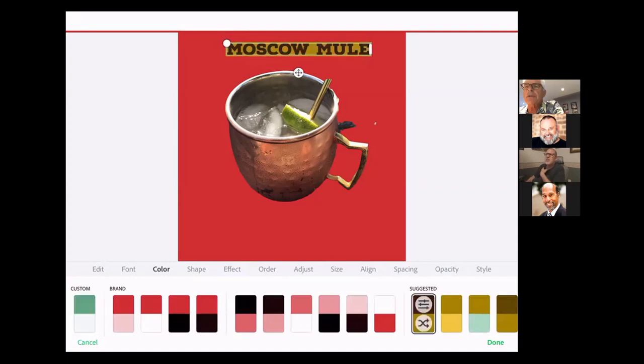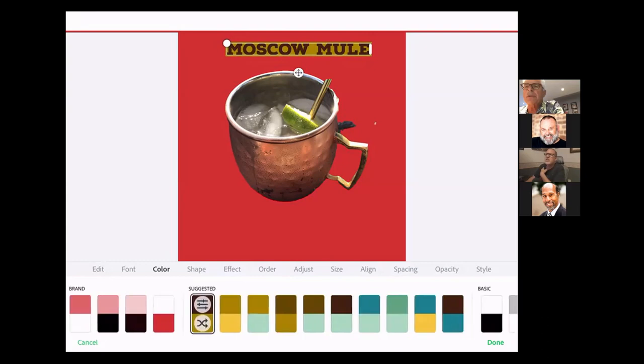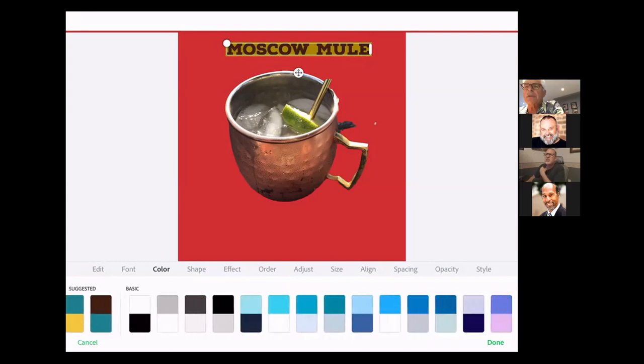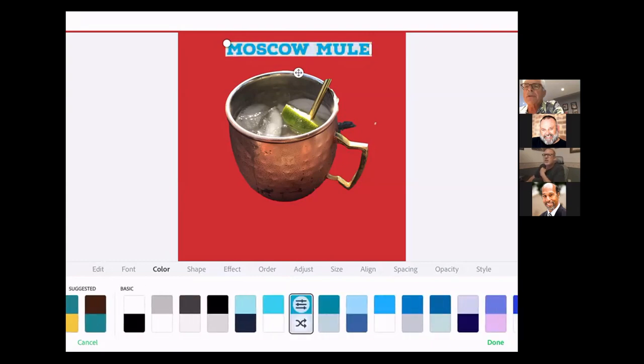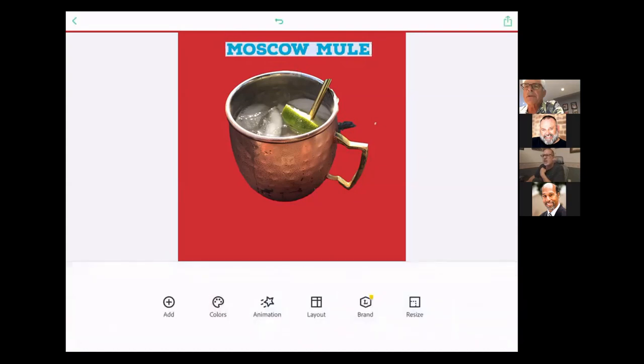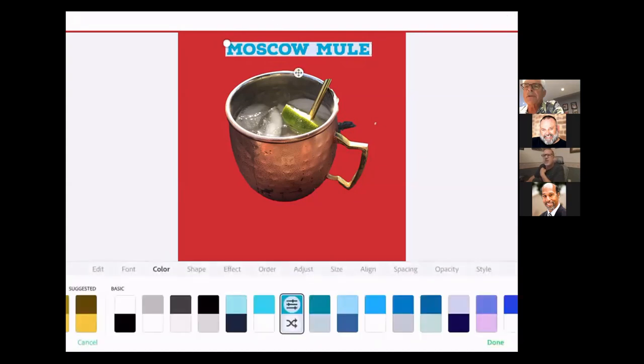I can take that color, I can change it to any of the color bars along the bottom to change that to however I'd like to make it. Let's take a look at that one. I'll say done. Let's go back and edit that one more time.